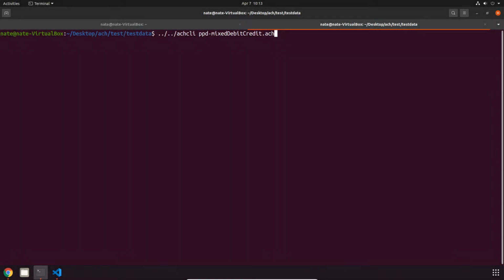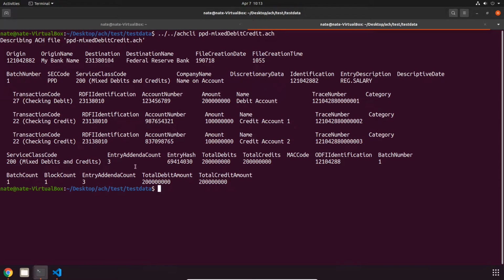Another operation that's pretty useful is segmenting files, which basically means we can split a file into 2, separating out debits from credits. I have a mixed debit credit file, and it looks like this. We have 1 debit entry and 2 credit entries. If we segment this, we're going to have 1 file with just the 1 debit, and then another separate file with 2 credits. I'm going to first upload this to the server, and I've done this a bunch of times now, so I'll just speed this up.